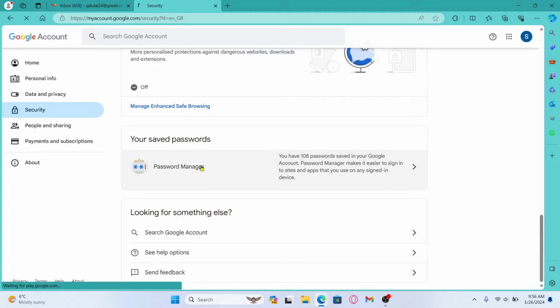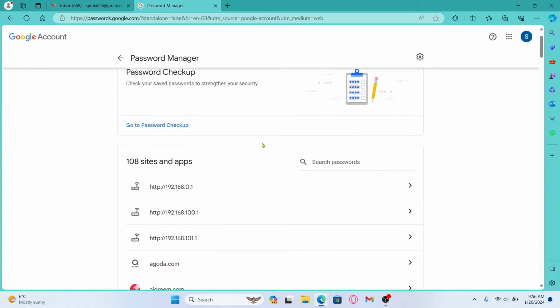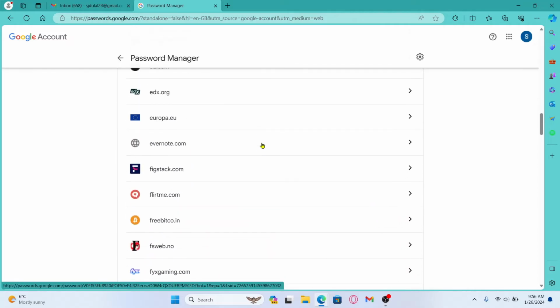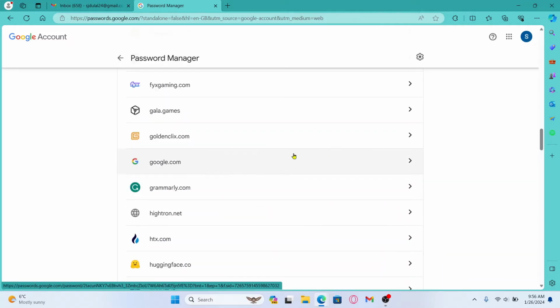Click on Password Manager and now you will be shown all of the passwords that you have saved within your Google account. Just scroll down until you find Google and then you can click on it.